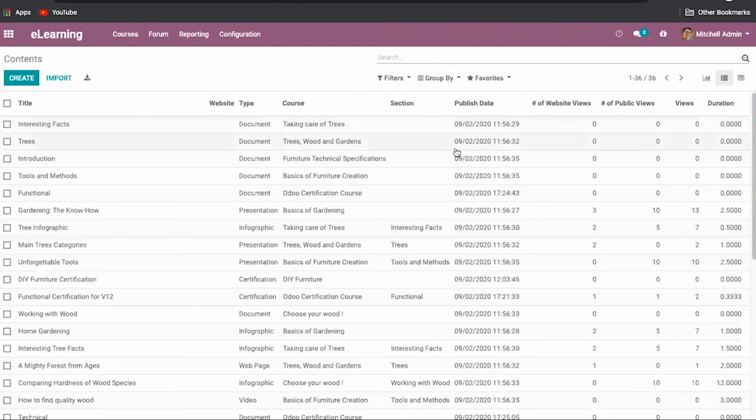The same is available in the list view also. So you can find all the courses. You can find functional here. So this is an Odoo certification course. You can find the details of where this content has been added, in which course, the published date, and viewers, etc.